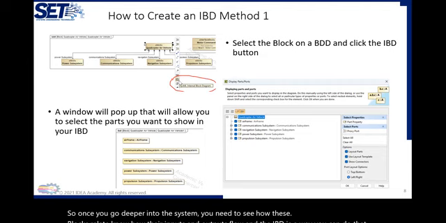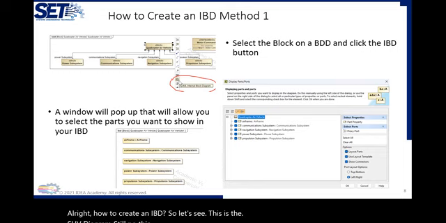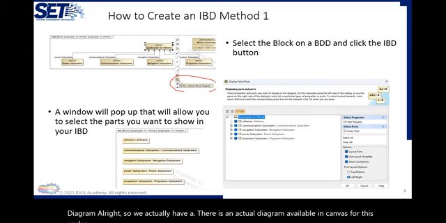Alright, how to create an IBD. So let's see, this is the SUV diagram still. No, this is the quadcopter diagram. Alright, so there is an actual diagram available in Canvas for this under course materials. So let me see here. I think I got that open here.